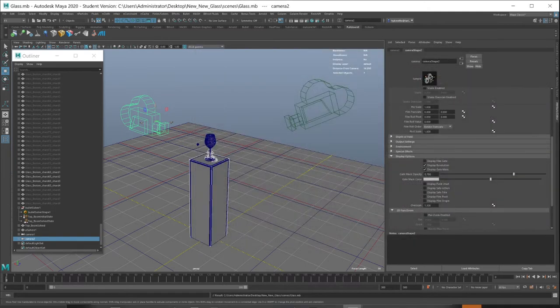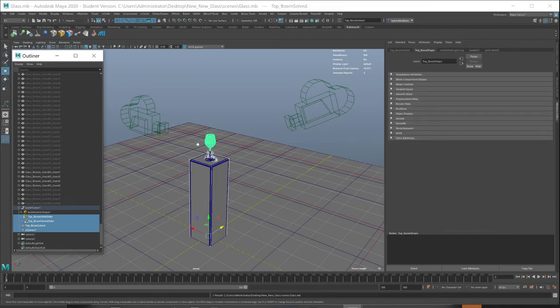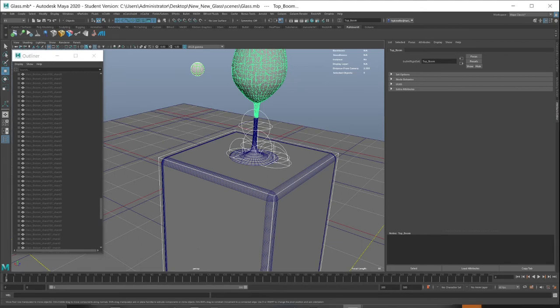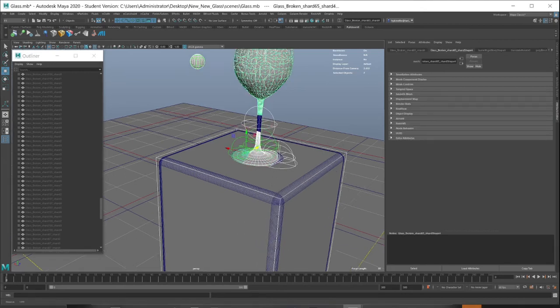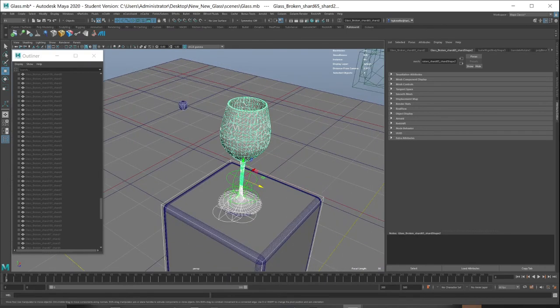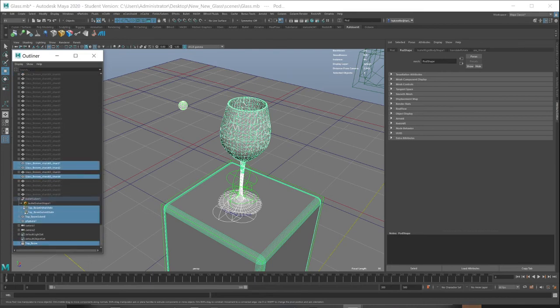I'm going to go into my outliner. I'm going to use caching out. And my bullet. You don't have to grab the floor. Bullets default.